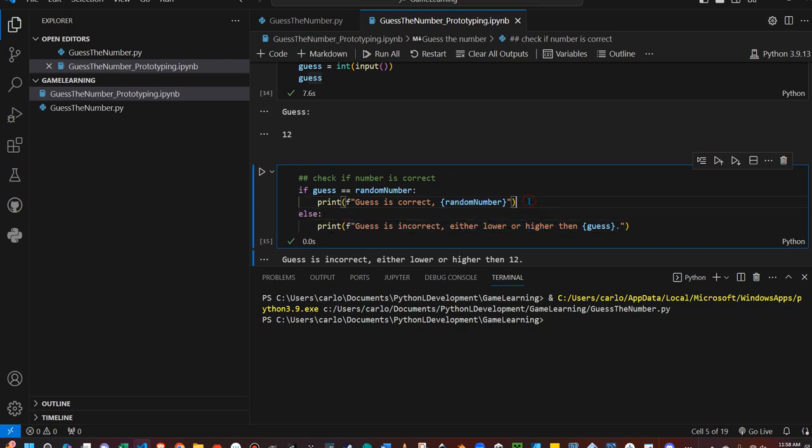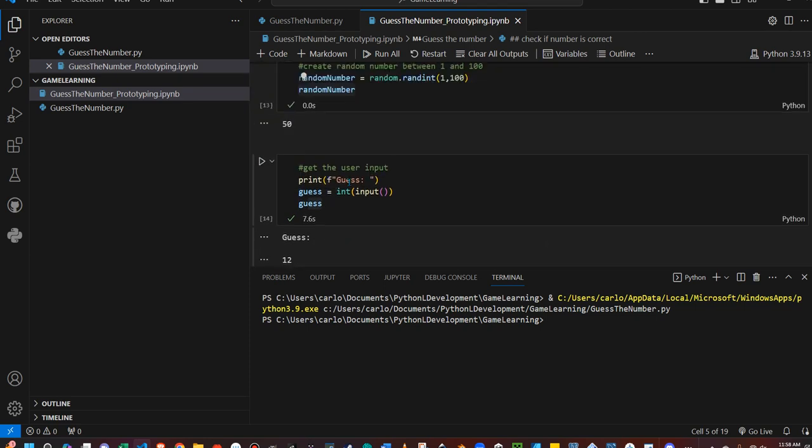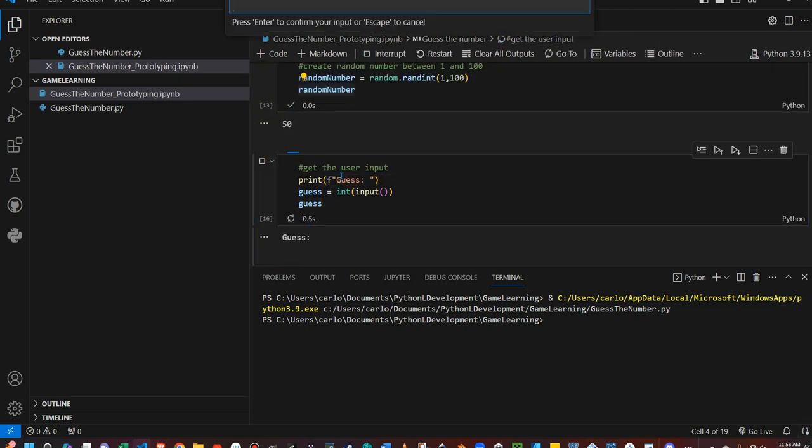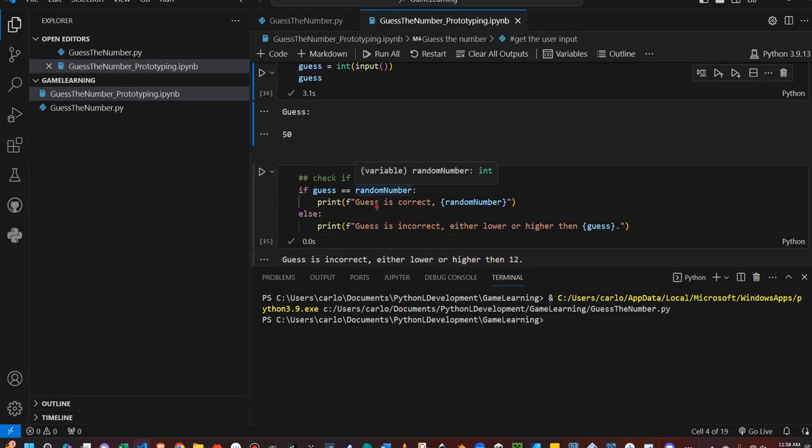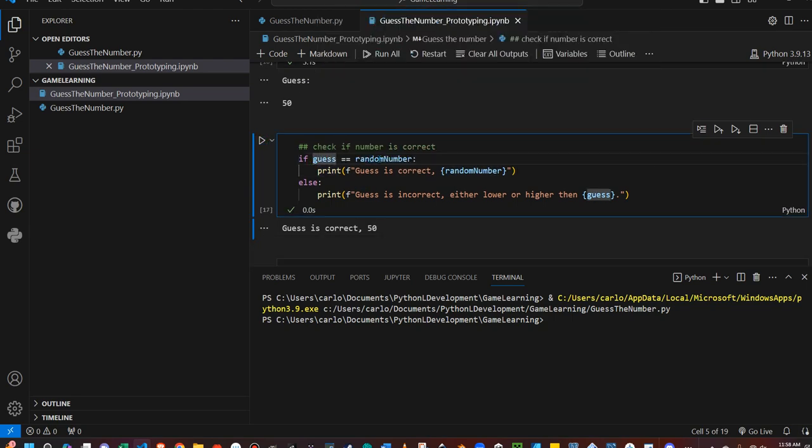Okay, so then let's go back, and we're going to do 50 right here. We're going to guess 50. So now our number is 50. When we check, it should give us guess is correct and then the random number. All right, let's go a little further.